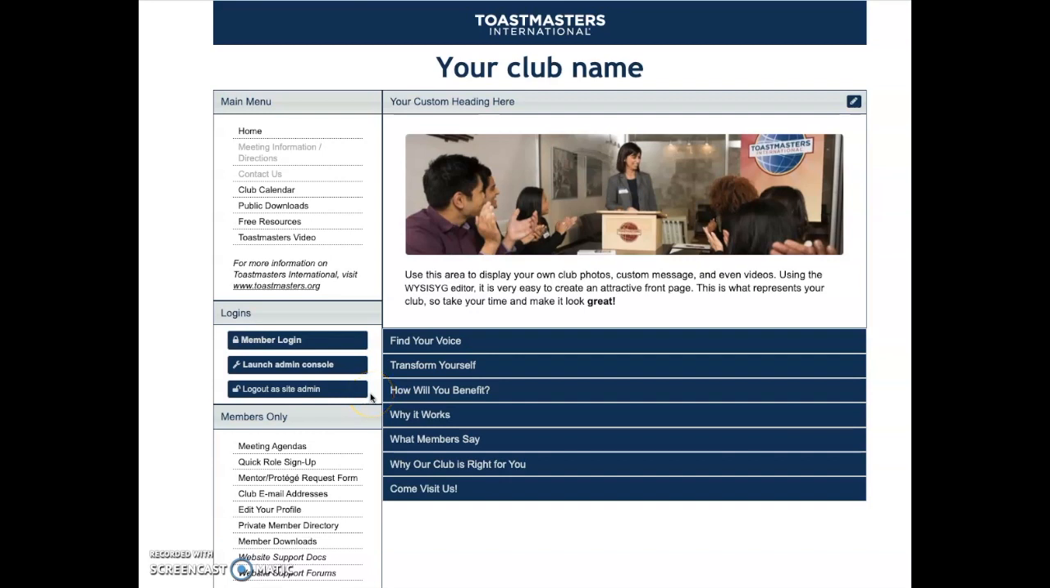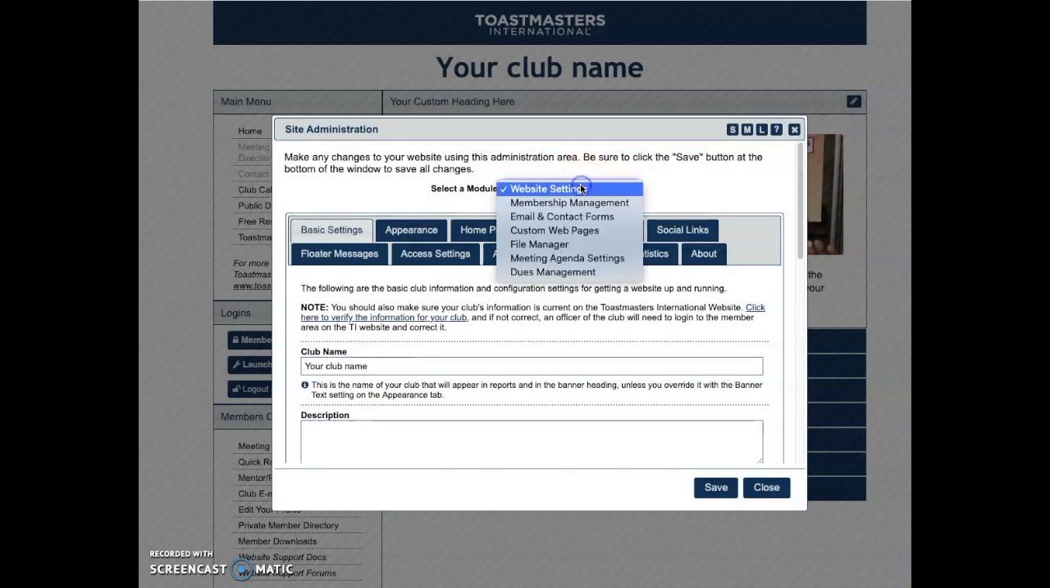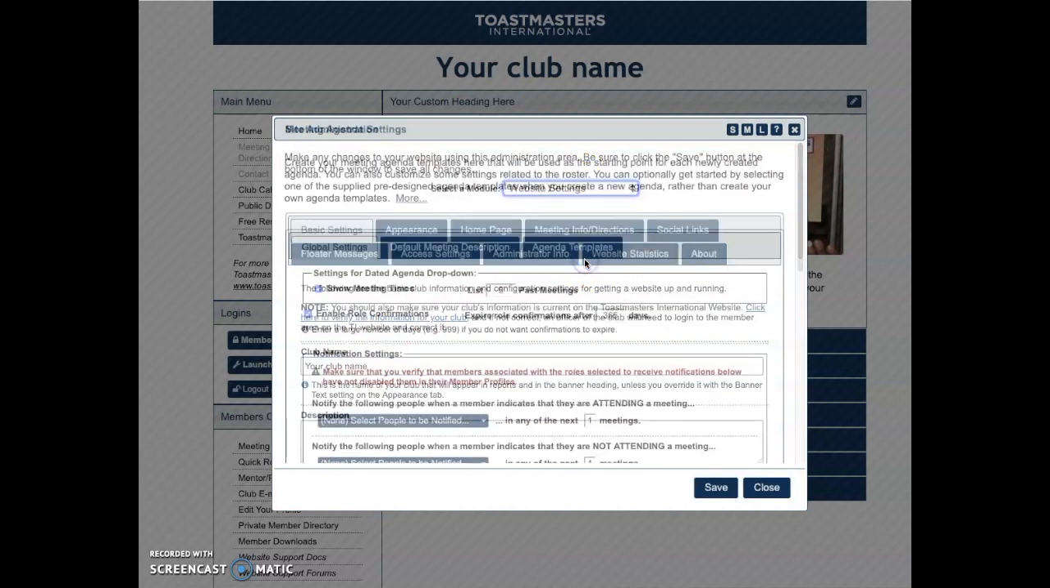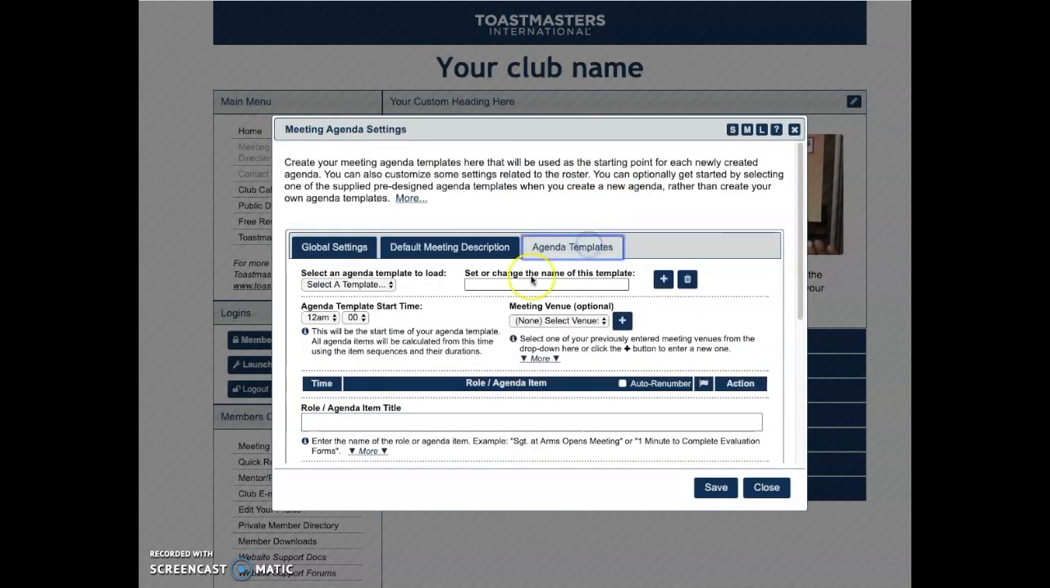Here's how to create your first agenda. Since everything is template driven, let's log in as an admin and go to the admin console and the meeting agenda settings. Let's create our first template. Let's call our template normal. You could name it whatever you want.